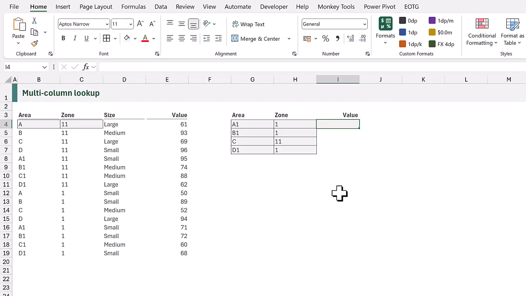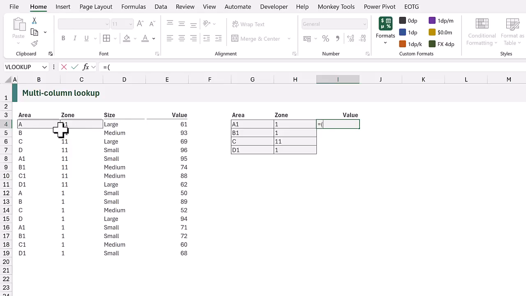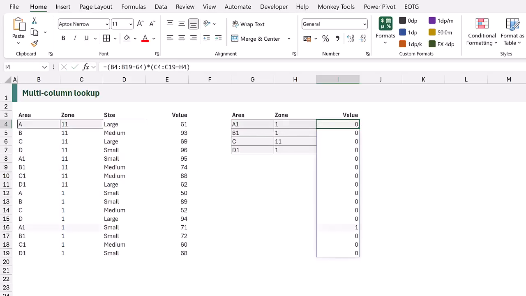We're going to start with the same Boolean logic calculation. In cell I4, I'll type equals, open bracket, B4 to B19, where that is equal to G4, close bracket, and we want to multiply that by opening bracket, C4 to C19, where that is equal to H4. And then we can close that bracket. When we calculate, that now returns 1 where both the area and zone match.